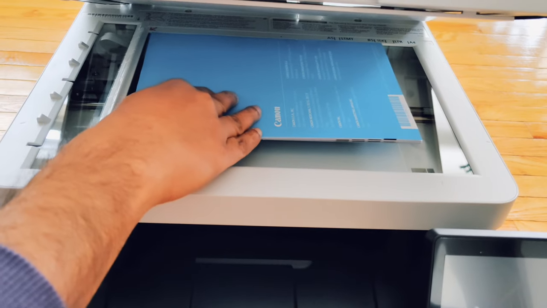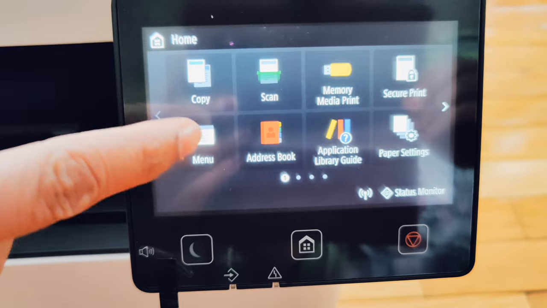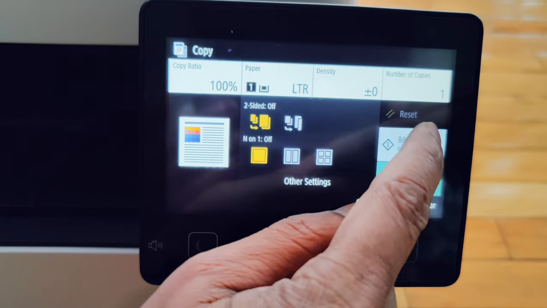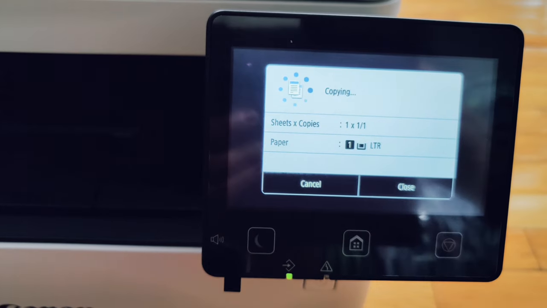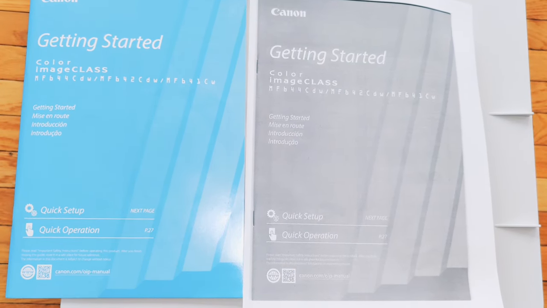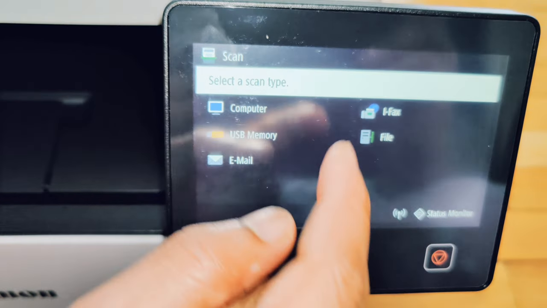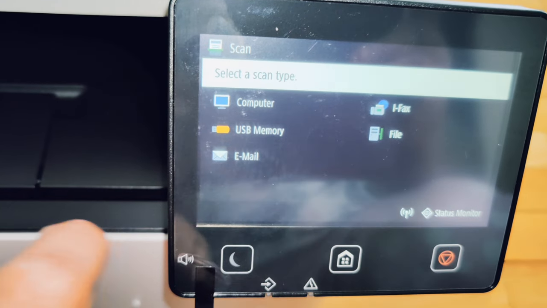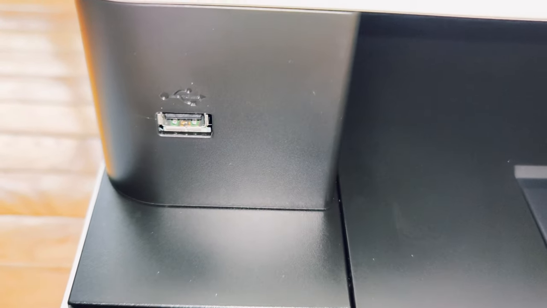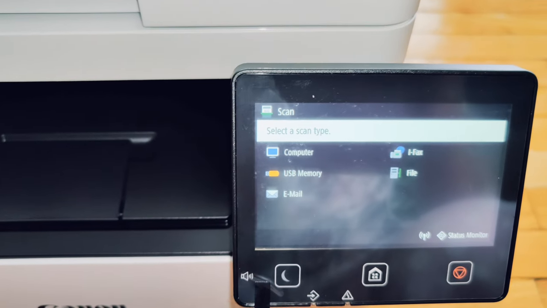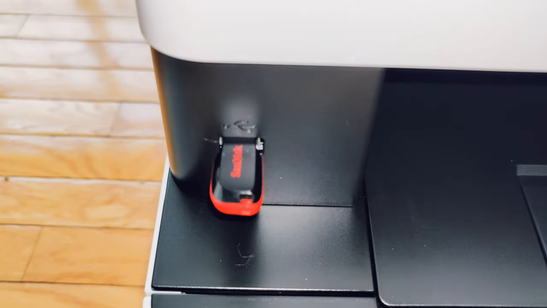This is an example of how a scan will work inside our printer right now. You can select computer, USB memory, or email, or iFax, or file, so you can select what kind of scan you want. And there's a USB port on the other side to insert the USB you need. This is an example of our USB port.